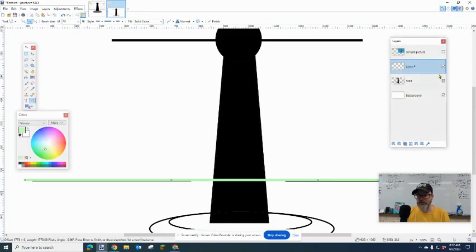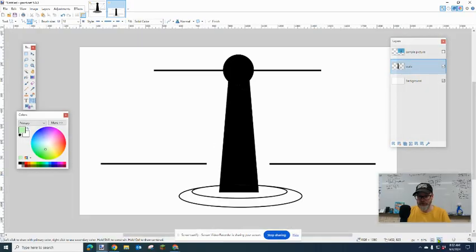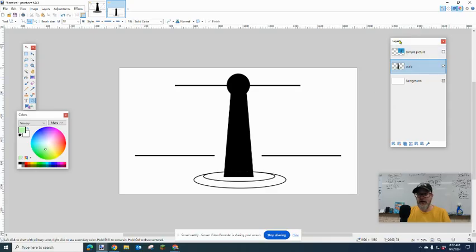I'm going to click on this layer and delete it. I don't need that layer anymore. My lines are good. My lines are good. I'm going to zoom back out using the zoom tool. And now I'm going to look at my picture again.